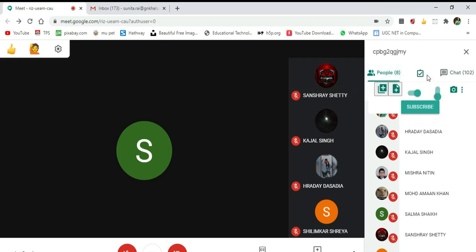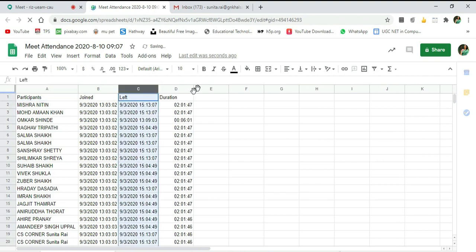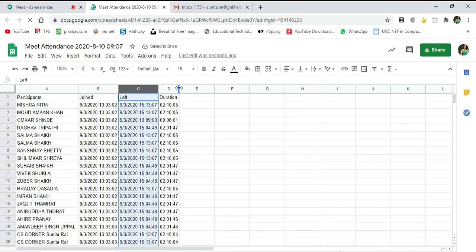If you click on participants or people list, then attendance will automatically be taken. So now you can see this is the attendance which comes in Google Sheet format, having various columns such as participants, when they joined, when they left, and what is the total duration of their meeting. So all this you can use for making your attendance records.